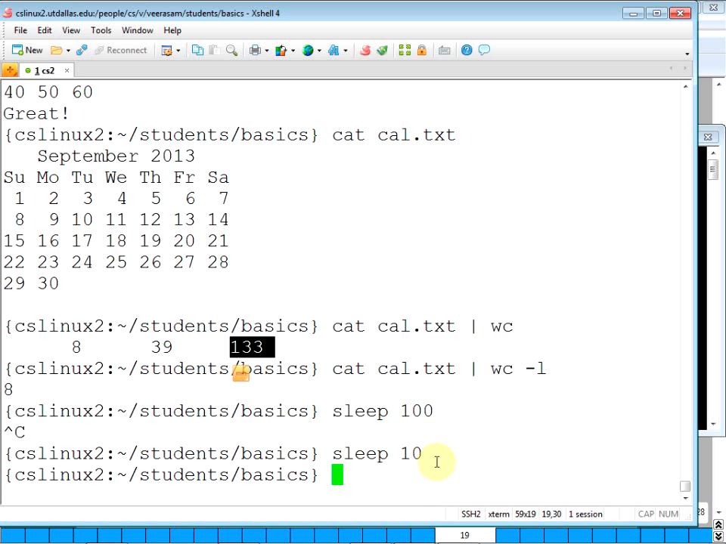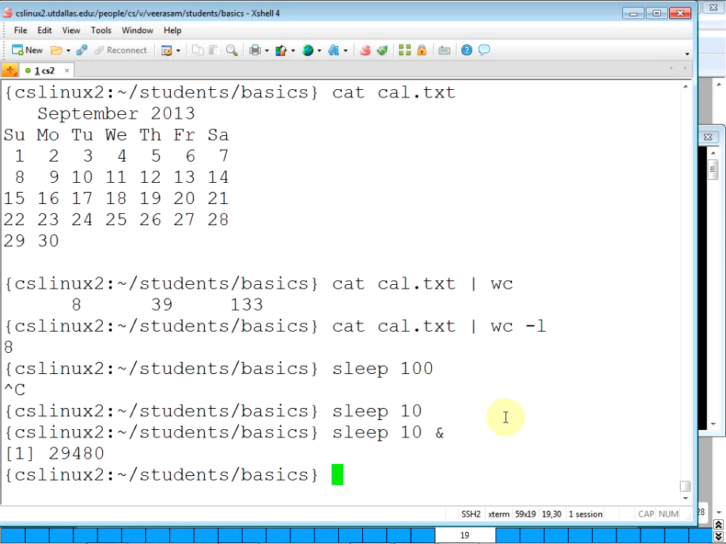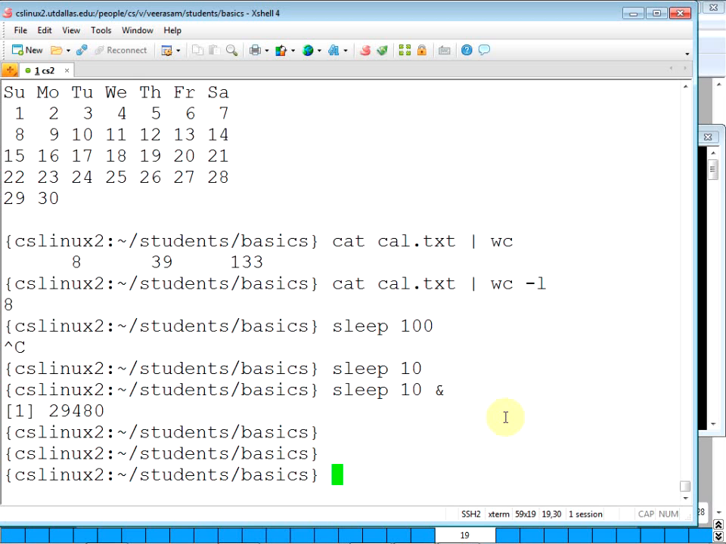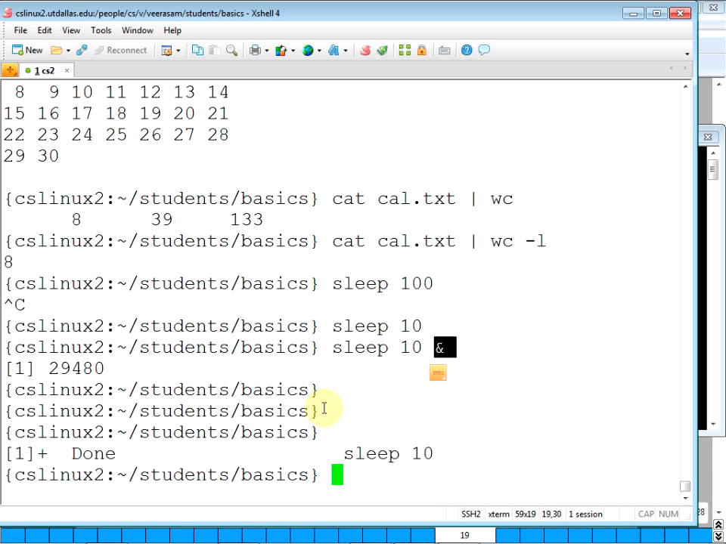When you wait for 10 seconds, that does feel very long. Okay, so sleep 10. Now let's see what happened when I put an ampersand sign. You got the command prompt back. What we are saying is run this command in the background. It's a background task. It's not a foreground task anymore. Okay? Now it's done. See?